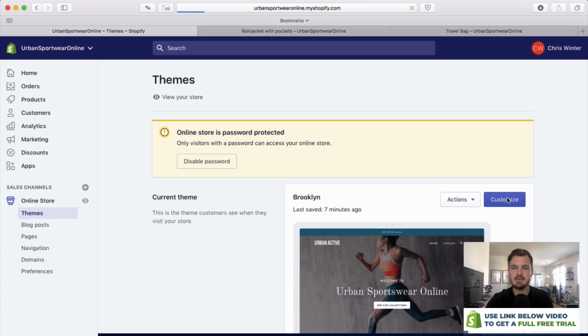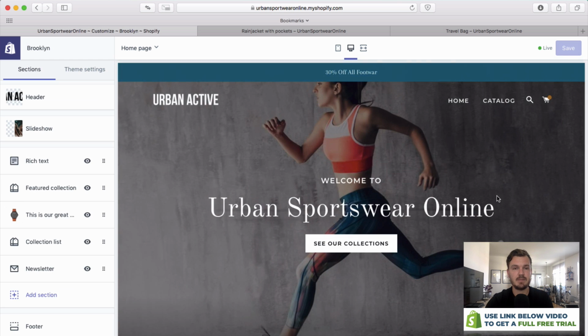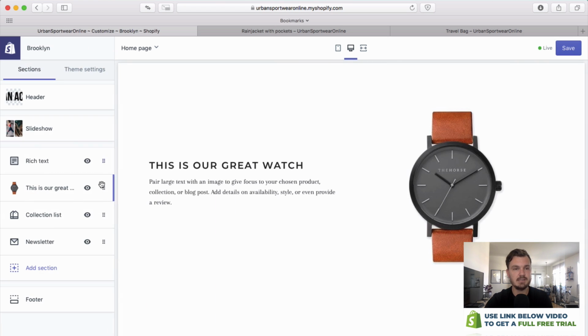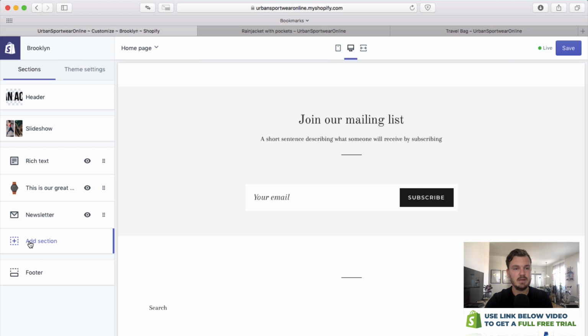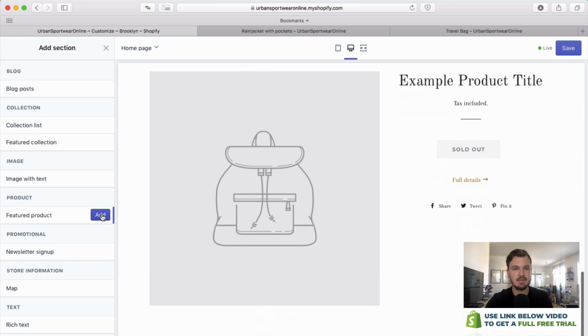And then click customize again. And what we're going to do is show a few of those products on our homepage. So we can go down and let's close this one. If you ever want to remove a section, all you need to do is click on it and click remove. Let's go to add a section, featured product, and then click add.